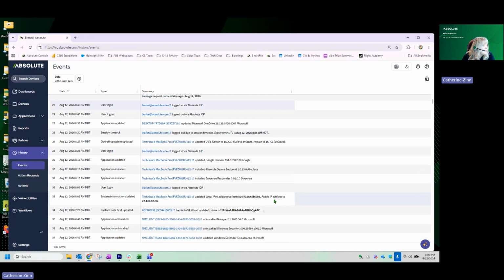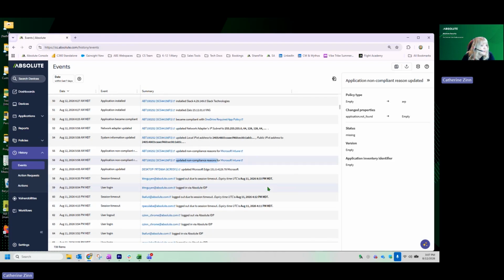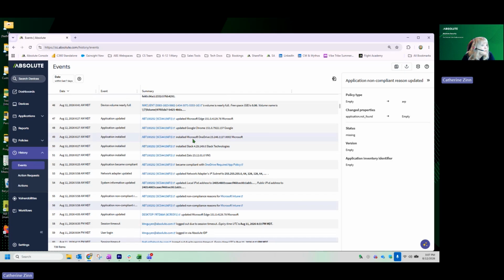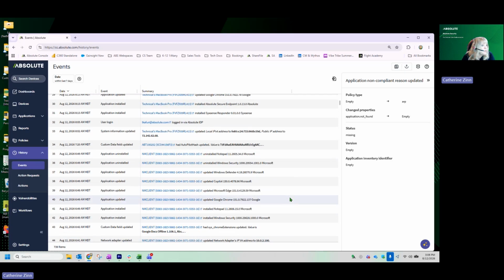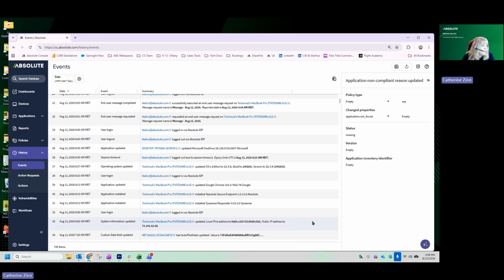Save and activate. And again, if you want to know the different types of events, you can come here to history and events. So you can see non-compliant devices. You can see someone installed Microsoft OneDrive or they updated Google Chrome. So there's lots of different ways you can use this. Uninstalled Notepad, uninstalled Windows Security. So those will trigger alerts if you set them up that way.